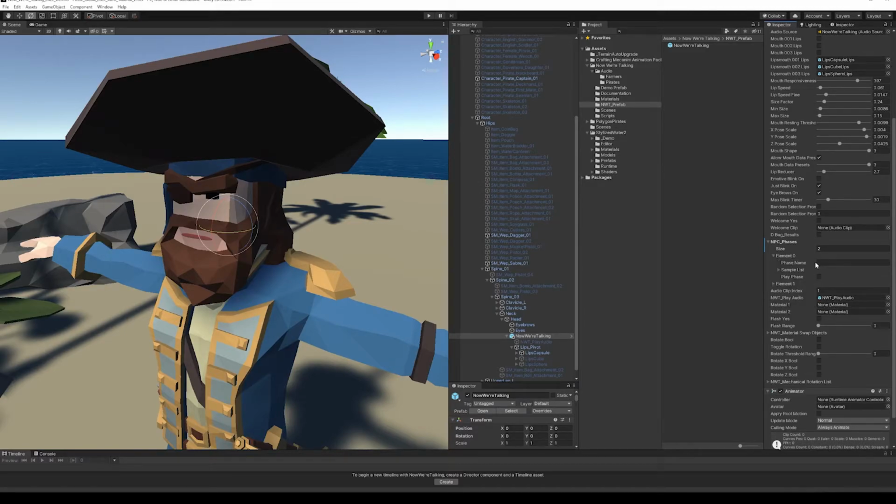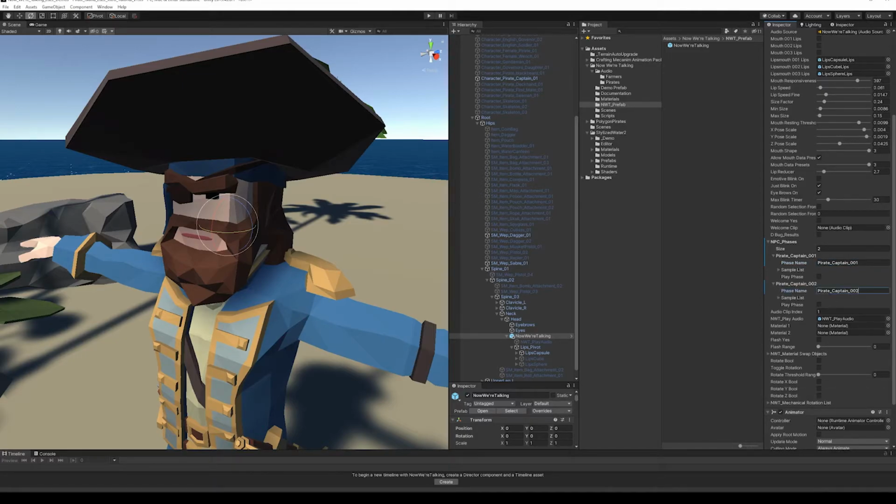So we'll open up element 0 and we'll type a name for this. We'll call it Pirate Captain 001, and I'll grab that and we'll add that to the phase name for the second one, but we'll increment it. The phase name for the second one will be Pirate Captain 002. So we've got 2 conversations and we've got 2 lists for samples here.